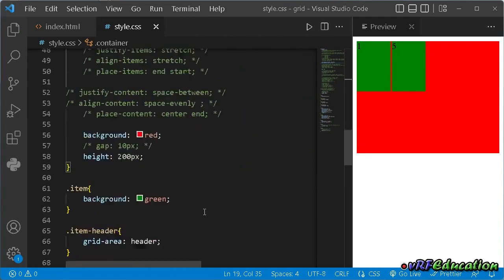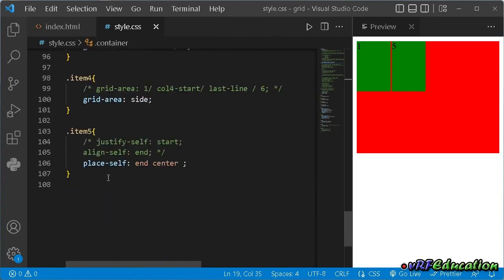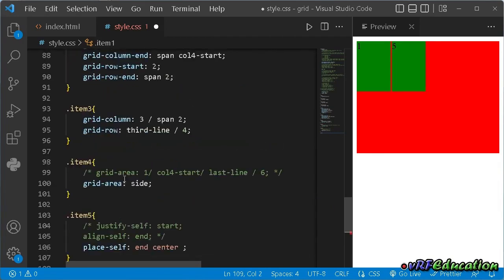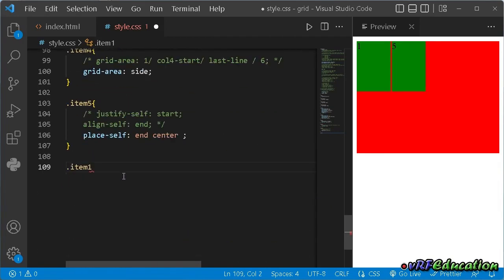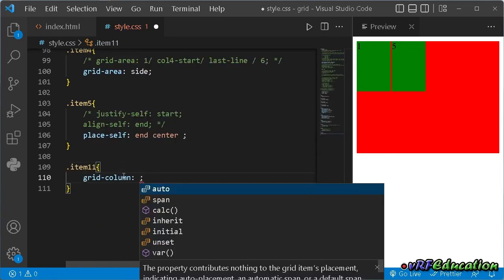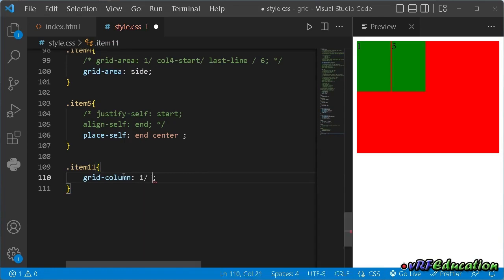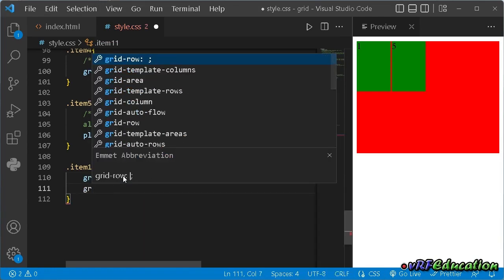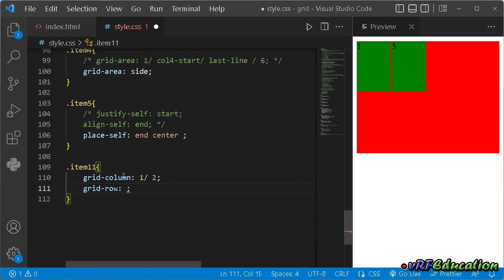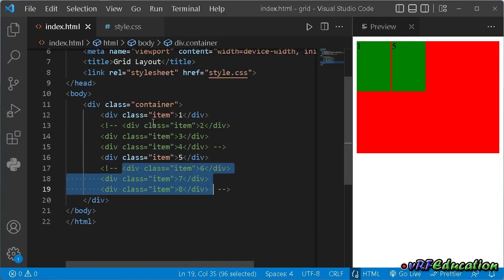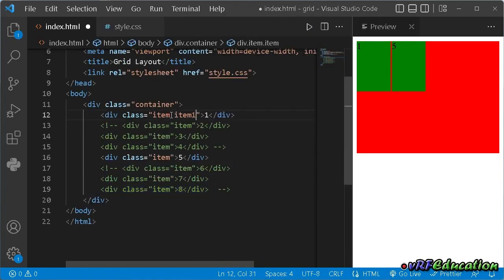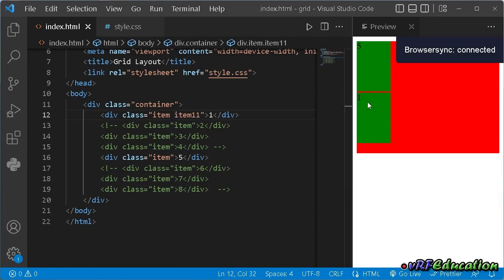Item 1 should be placed in the first column of the 2nd row. So let's add this for item 5, and another thing for item 1. Item 1, dot item 1. For grid column, it starts from the first line to the 2nd line, and for grid row, it should be placed on the 2nd line, start with the 2nd line and go to the 3rd line. I saved it and also add this class to item 1. You can see item 1 placed here.